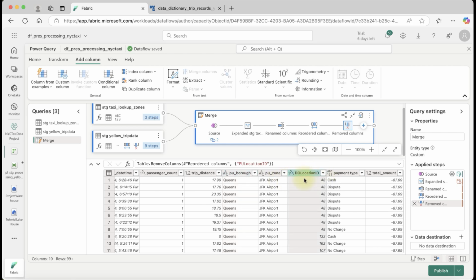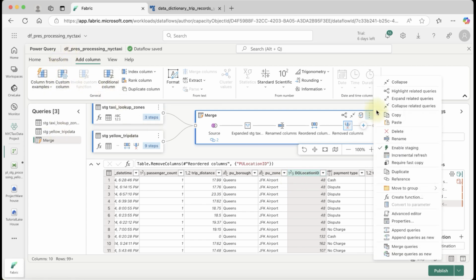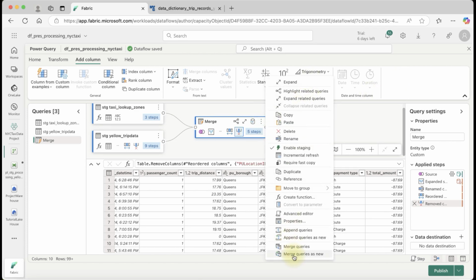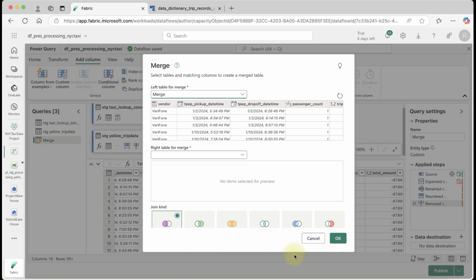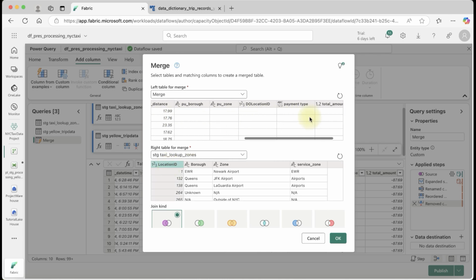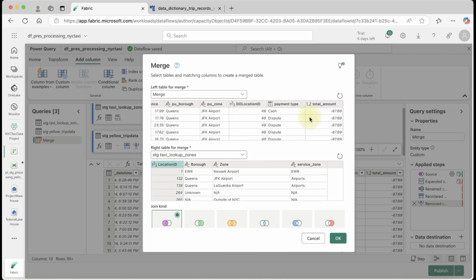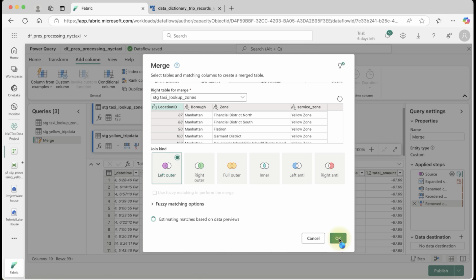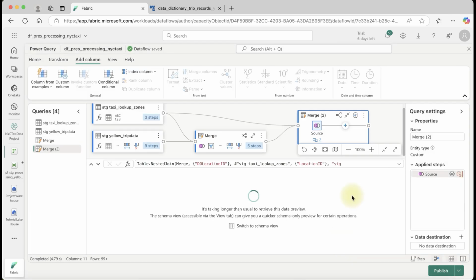Now again go to here. I also want to get this drop off borough and drop off zone. So let's again go to here three dot, and you can also collapse this first, and now go to here merge query as new and select again taxi zone lookup table and select this, and also select here drop off location ID, and again left outer join, click OK. Let's wait to process this.